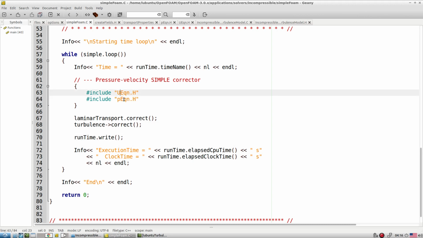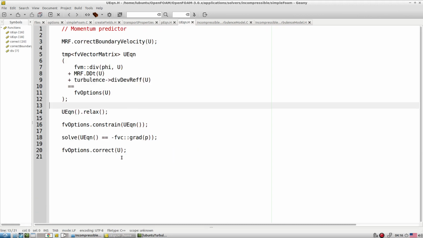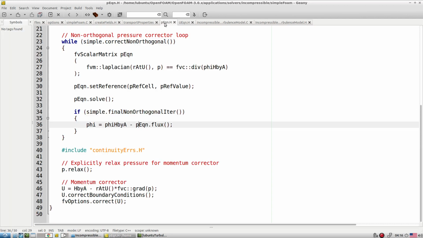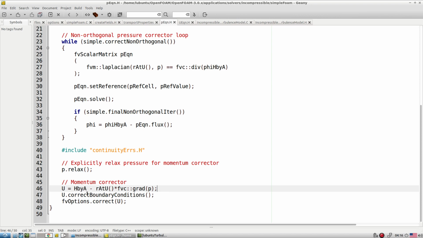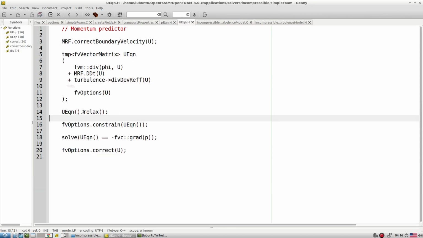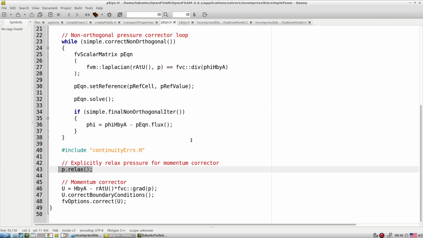Inside this we have the U and P files. The U file possesses the predictor steps, and the P file possesses the corrector steps. After calculating the pressures, we are going to correct the momentum. This is the correction step, correcting towards the boundary as well. We can relax the pressure, because we are working with the SIMPLE class of algorithm, so we can relax the pressure and the velocity as well. Both things are available here. This is how one can quickly walk through this very simple type of source code.